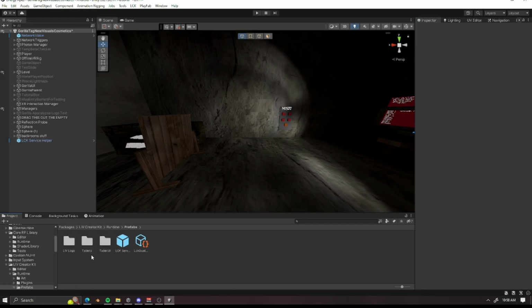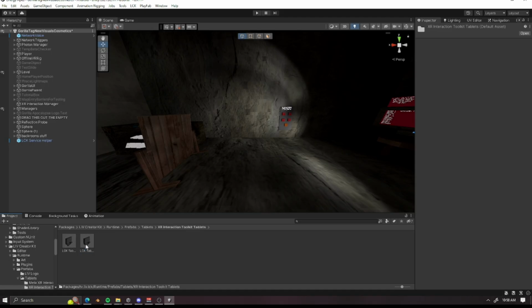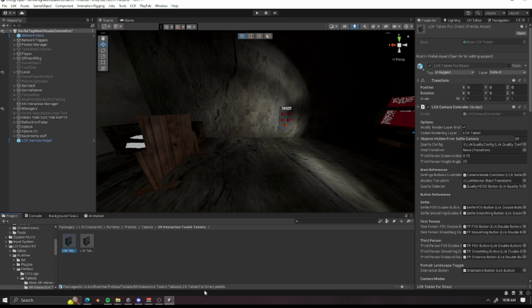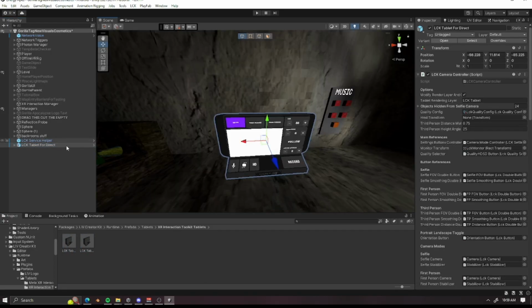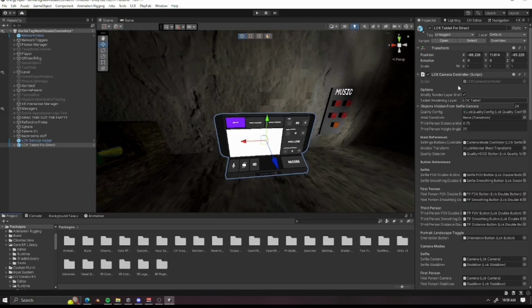And then after that, you want to go to tablets, XR Interaction Toolkit tablets. And then you want to find the tablet that says for direct. The other one we don't want or need, just find the one that says for direct. Drag it out.